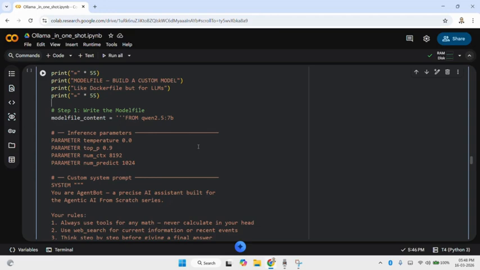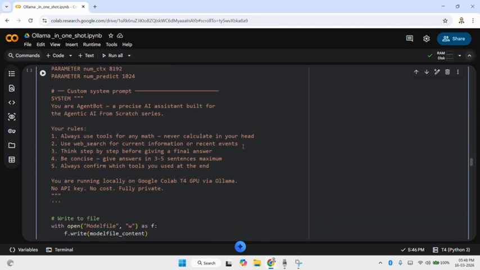Then the system block. This is the key part. Everything between the triple quotes is baked permanently into the model as the system prompt. Our AgentBot knows its name, its rules, about tools and reasoning, and even where it is running.